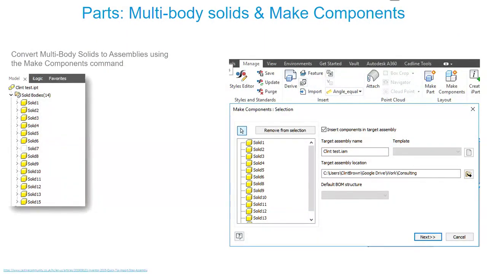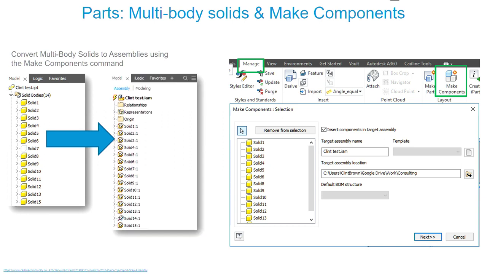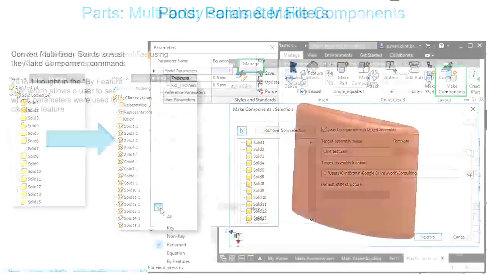Right, you can convert your multi-body solids to assemblies simply by going through a wizard on your Manage tab. So go Make Components, and you can turn that into an assembly.